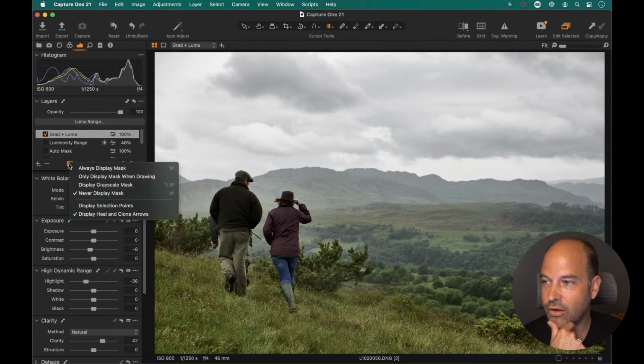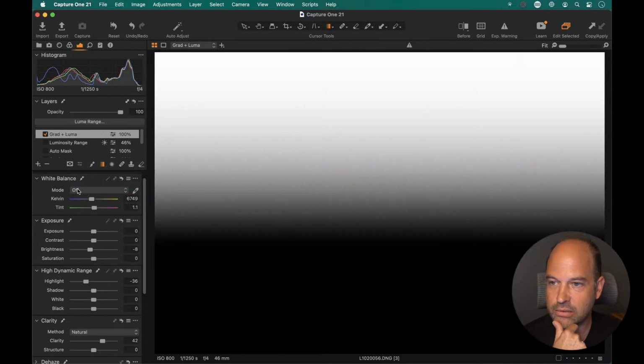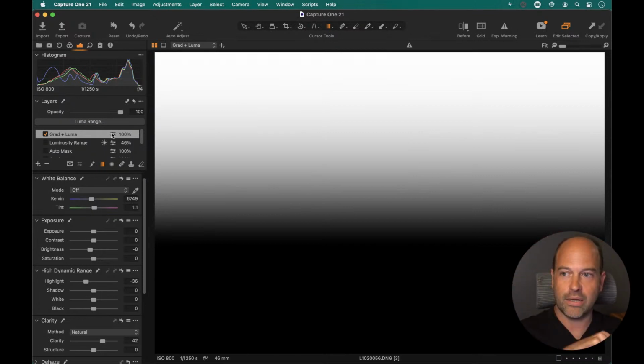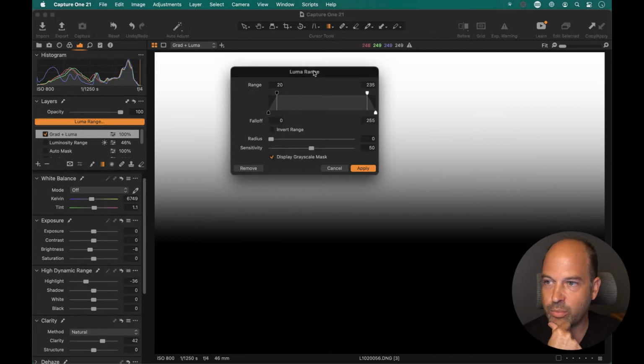So looking at our grayscale mask, like so, we see this. Now there's nothing to stop us putting the luminosity range slap bang on top of that as well. So we get that nice grad fall off and we're going to avoid some of our foreground elements. So let's hit Luma Range once more.